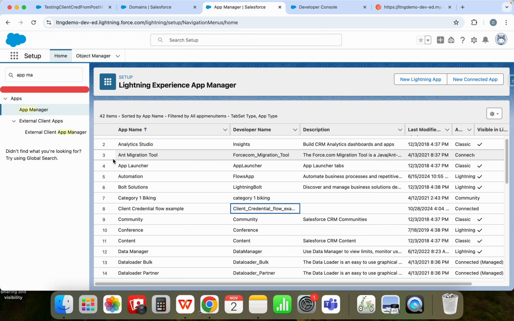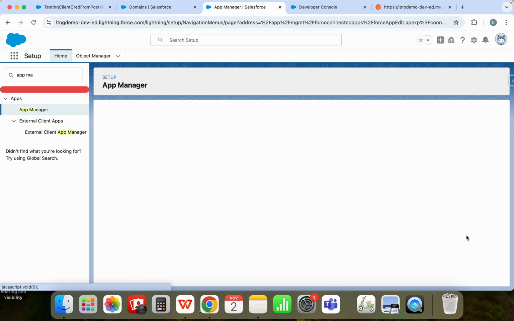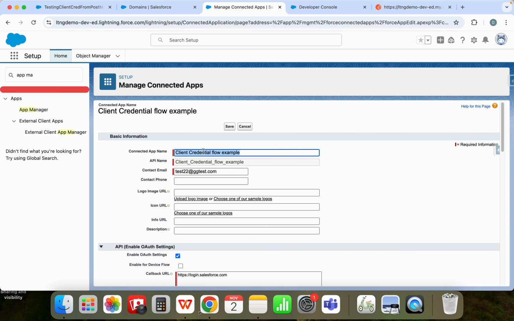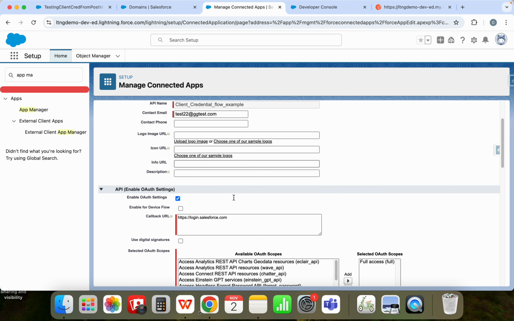So first thing, whenever we are going to expose Salesforce, we need to create a connected app, and you can create it from here. From Setup you can search App Manager, and from here, if you see on the top right side, New Connected App, you can create it from here. I have already created it, so I will show you what exactly you need to do for client credential flow. I will go to edit mode, and I have given my connected app name. You can give any name. Contact email is mandatory, you can give anything.